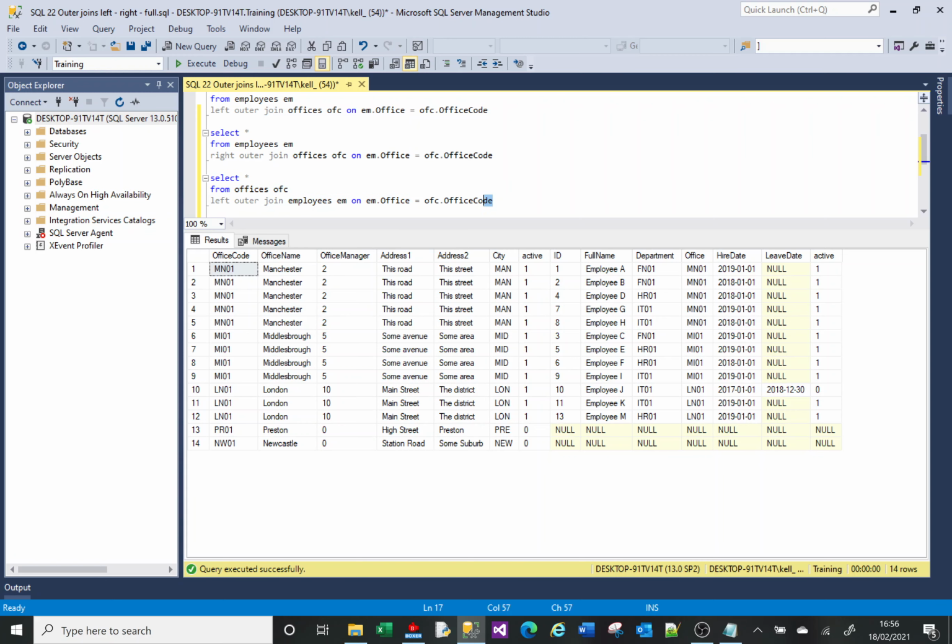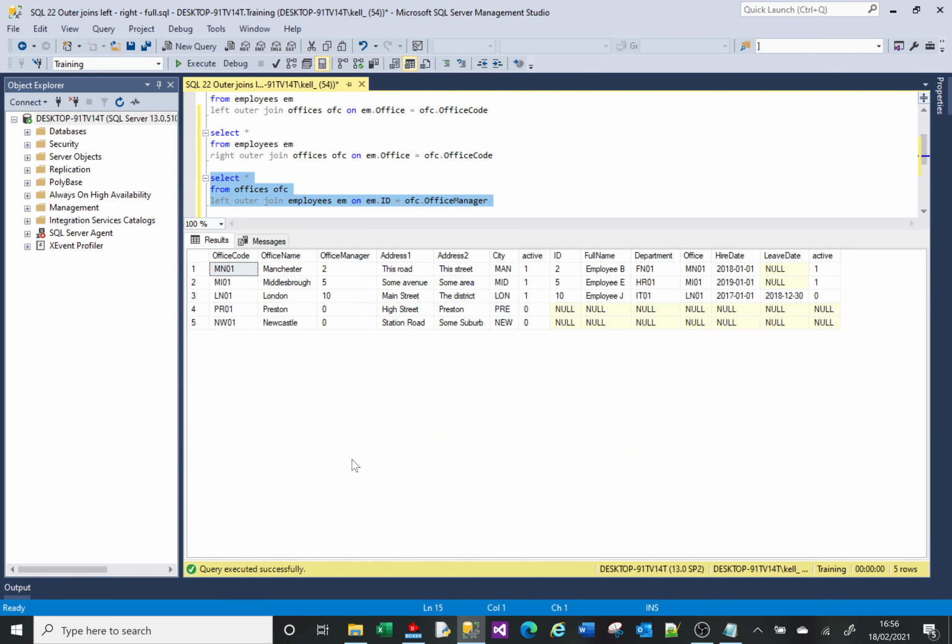Now, I'm going to change the conditions a little bit here. In the office table, we've got something called an office manager, and that office manager refers to a person in the employees table. So I'm going to now do my join based on the office manager. If I run that, because the joins are different, we're now getting one result for each office, because there is only ever going to be one match based on this new condition. So Manchester, the office manager is ID number 2, and ID number 2 is employee B, and there's the data for employee B.